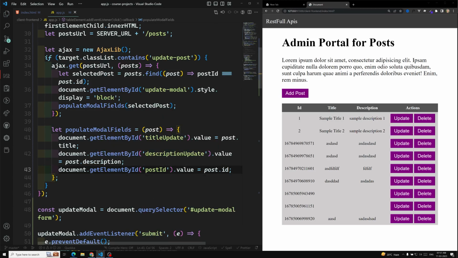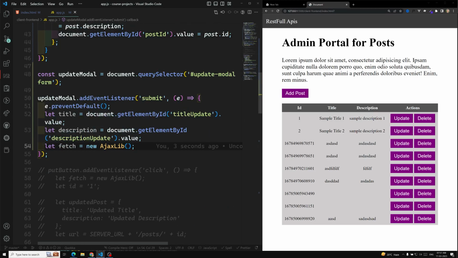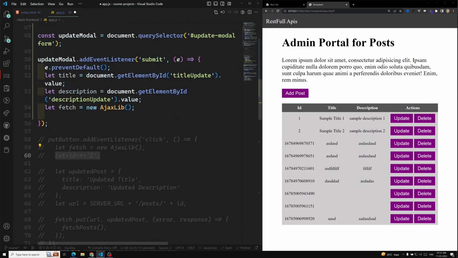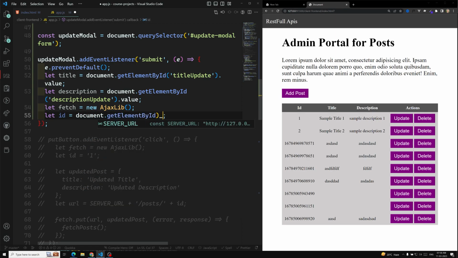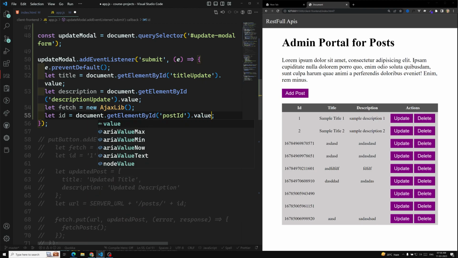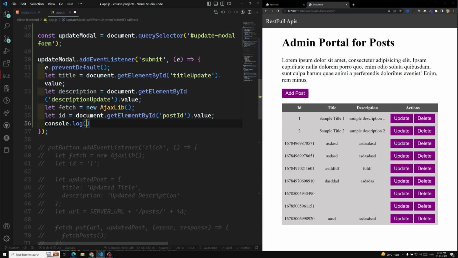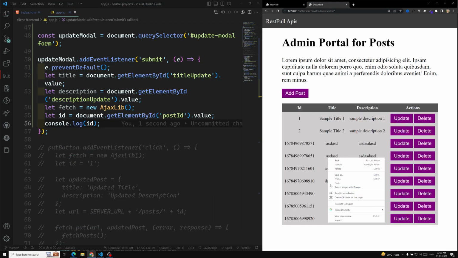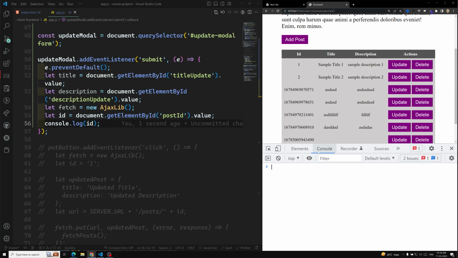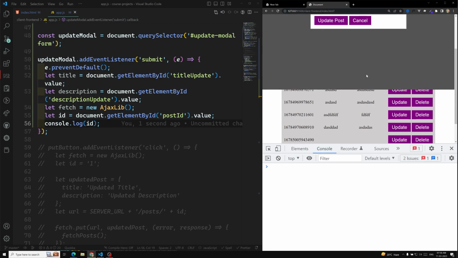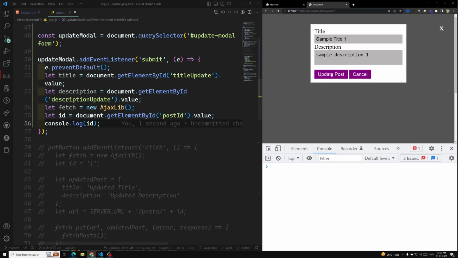Yeah, so now we will be getting the post id. So here we need to have the id. Okay, let's take the id. That id we will get from document.getElementById of post id dot value. Let's console that id whether we are able to get it or not. If you go into the inspect element and in the console, let's click on the update thing. If I click on the update, we need to submit the update post, right? If I click update here, see, we are able to get the id. So we got the id.